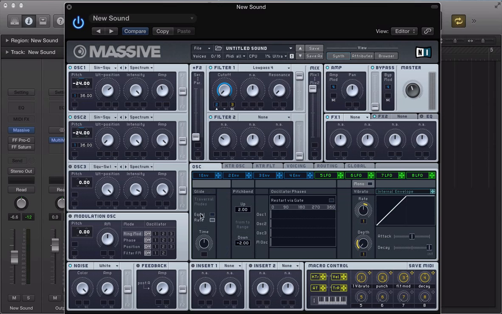Go to this oscillator section now, take that glide off, we don't really want that, and check the oscillator phases, restart via gate. So nice consistent bass tone. And let's move to these effects now.